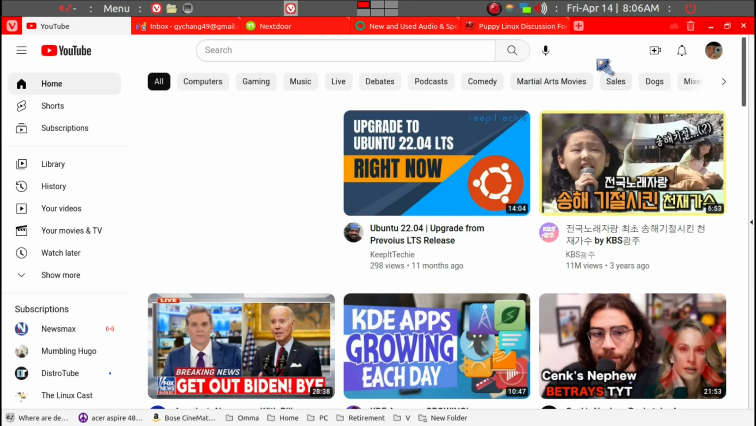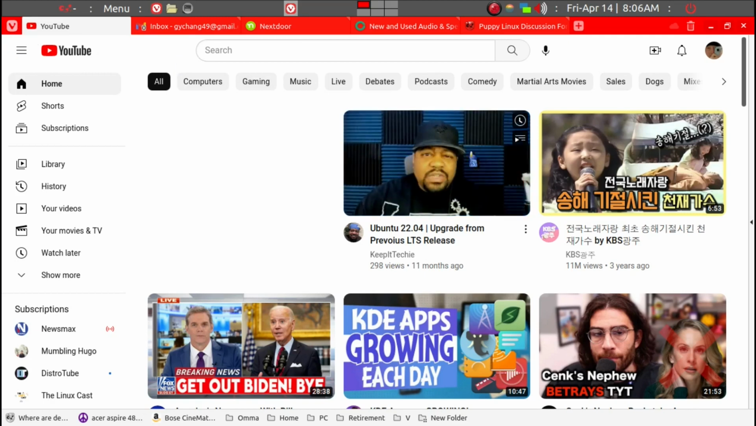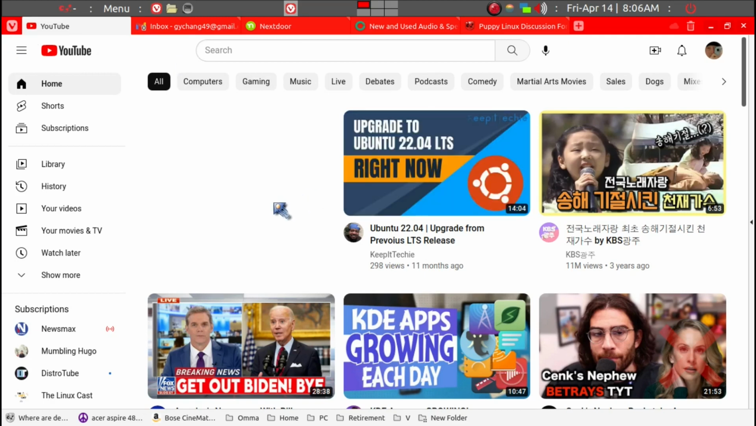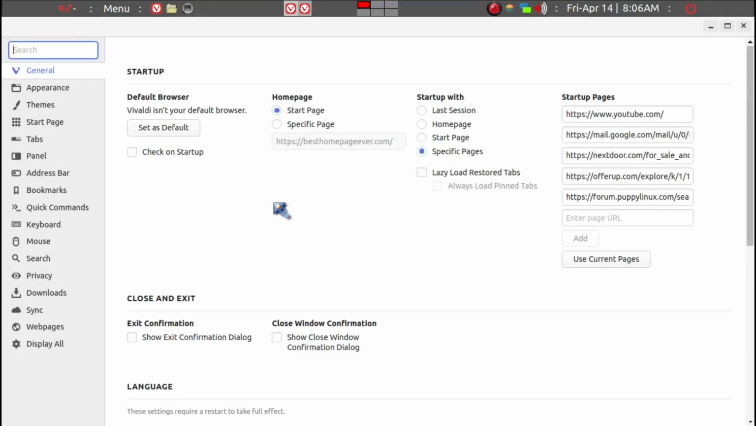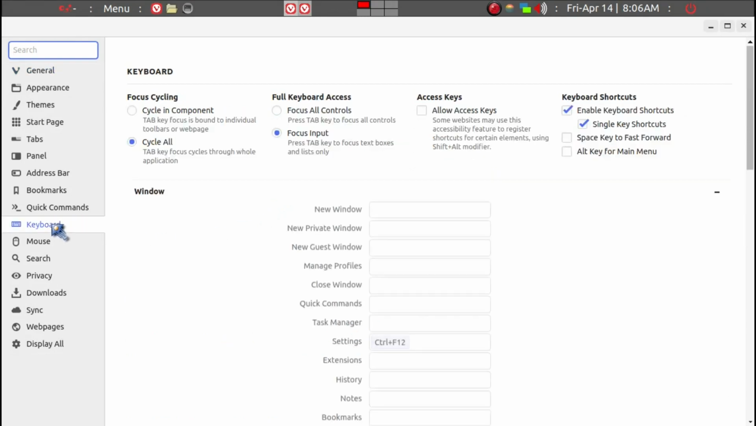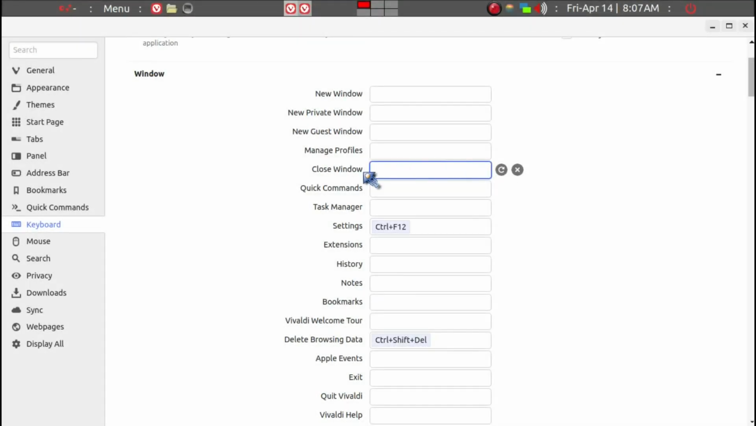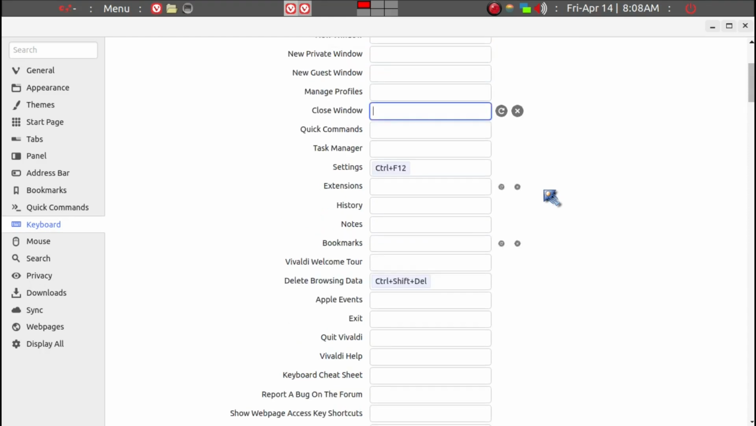Just to be completely safe, you may want to look at your browser keyboard bindings, and I'm showing my Vivaldi browser here. I just want to get into the settings menu, which in Vivaldi is usually brought up with the Control F12 key, and then look under the keyboard section. Under the keyboard tab and under window, you want to either enter F4 here or, as I have done, just delete it, and that works fine. So with just removing it, that works fine.